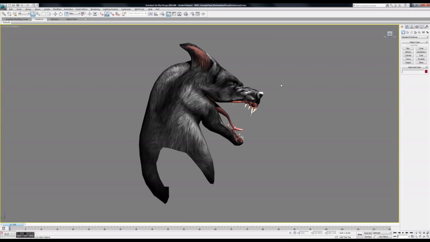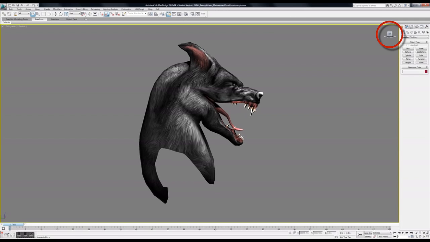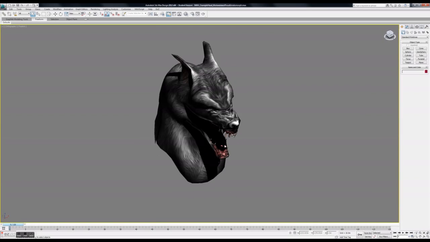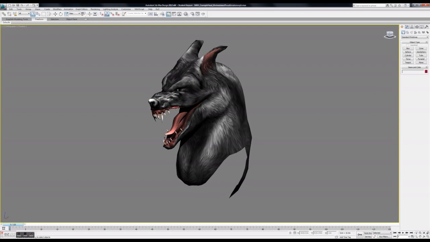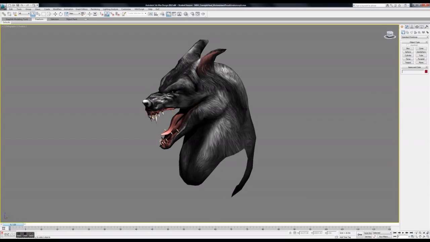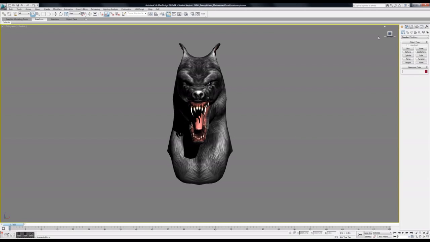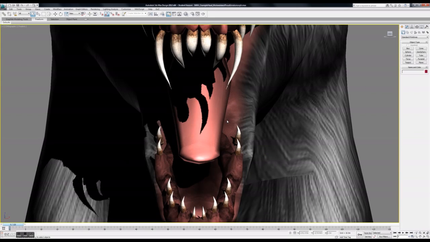Now a basic maneuver tool is your gizmo cube up here on your top right hand side, just over here. If you left click on it and hold on to that and move your mouse around, you can see that you're actually moving around the head. It looks like the wolf is talking to you, but it basically helps you move around your object. Of course, on your scroller you have the zoom in and out. As you can see, he's not brushed his teeth.